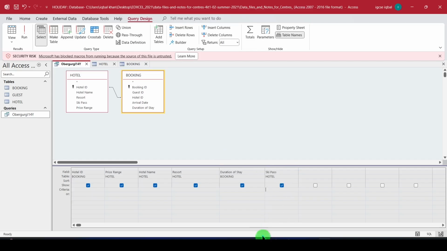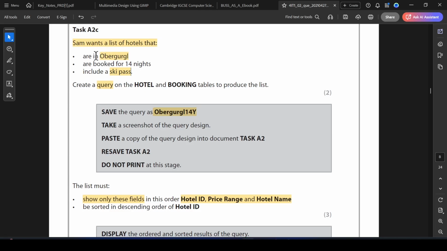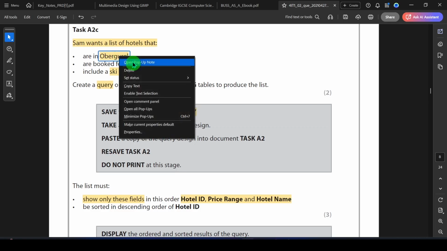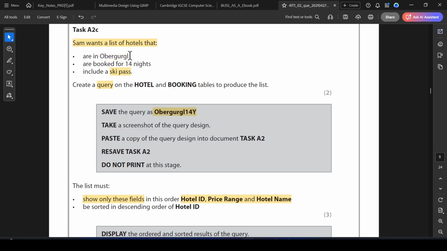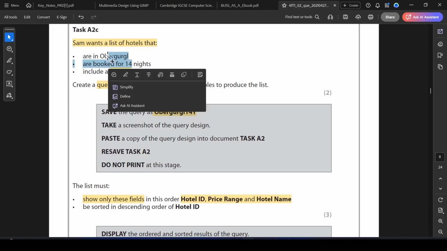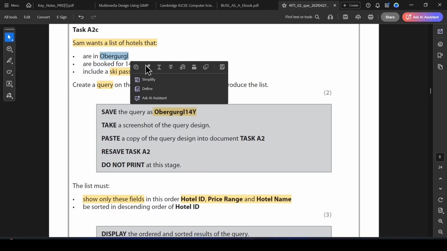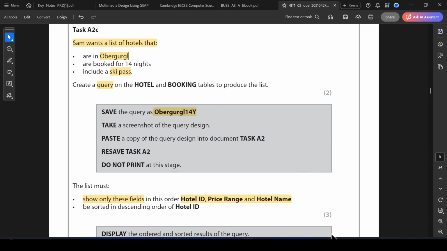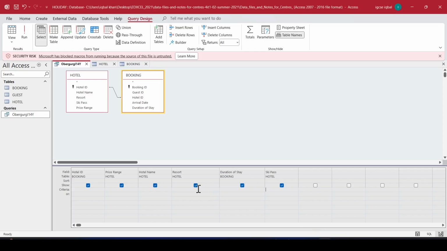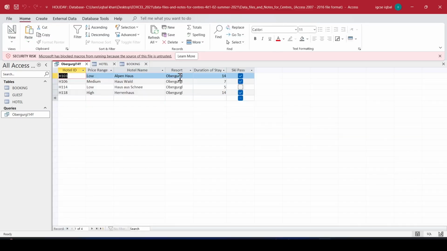Now let us apply all the criteria step by step. Hotels are in Oberg. Let me copy this and type it in criteria. First criteria, I'm going to put resorts are in Oberg, and run. So here you can see all the resorts which are in the city of Oberg.